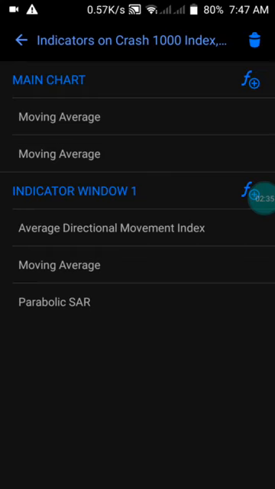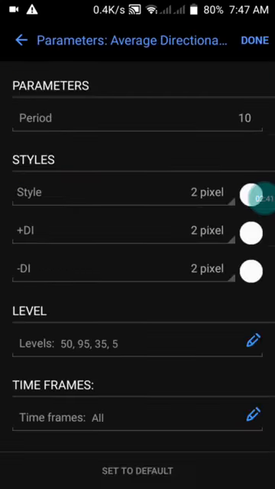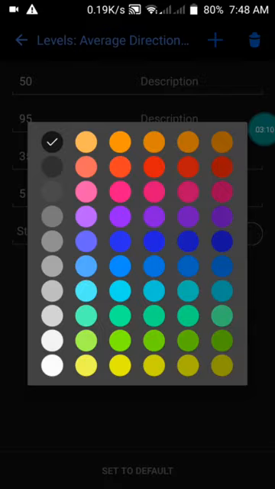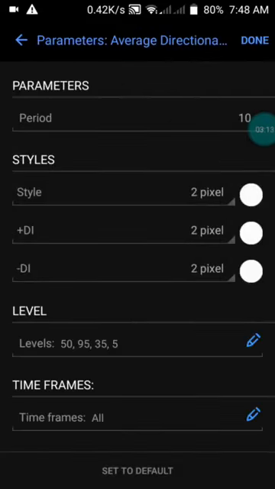Then we move to indicator window 1. We have the Average Directional Movement Index with a period of 10. We have the style in white color here. Everything is going to be in white, which is the color of your background. So if you are using a black background, then all these colors are going to be black. We have the levels here, which are 50, 95, 35 and 5. We have black color to indicate that particular line for us. Then you press done.